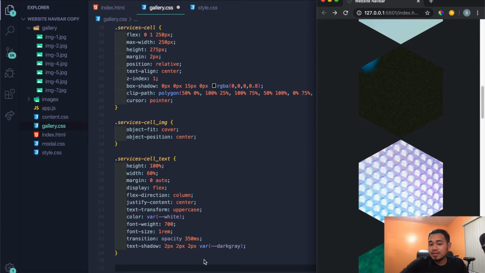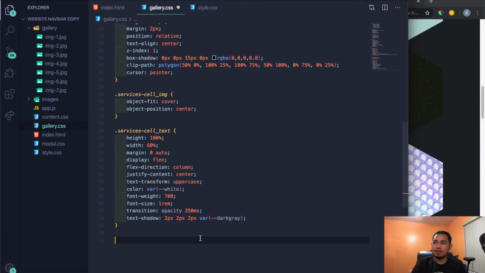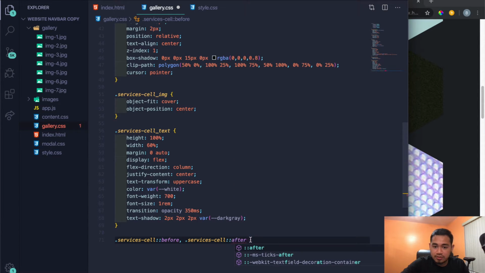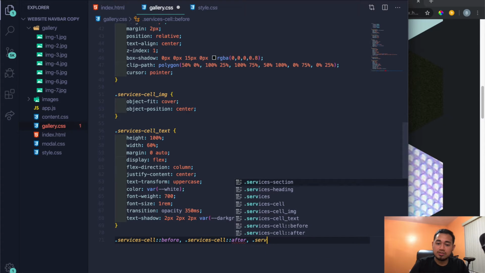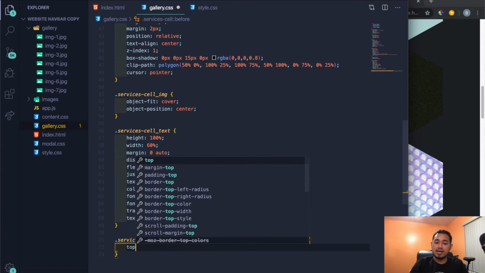And you still can't see anything yet because we still have some other things I want to add. So now let's go here, and I'm gonna type in services-cell:before. And let me copy this because it's gonna take a bunch of typing. And then copy it again and then change it to after. And then we're gonna target services-cell_image this time again. But now we're gonna actually edit it so you can see it better.